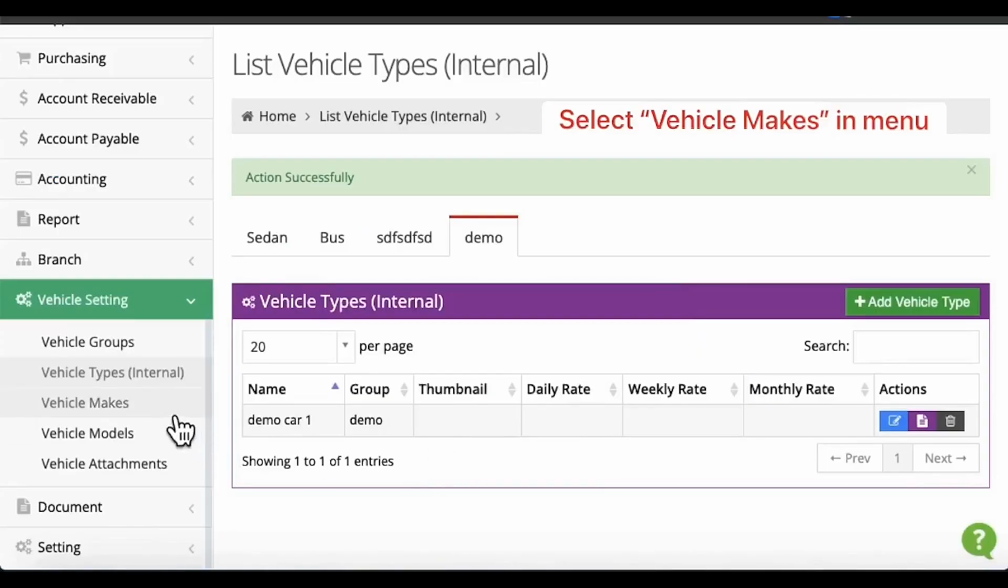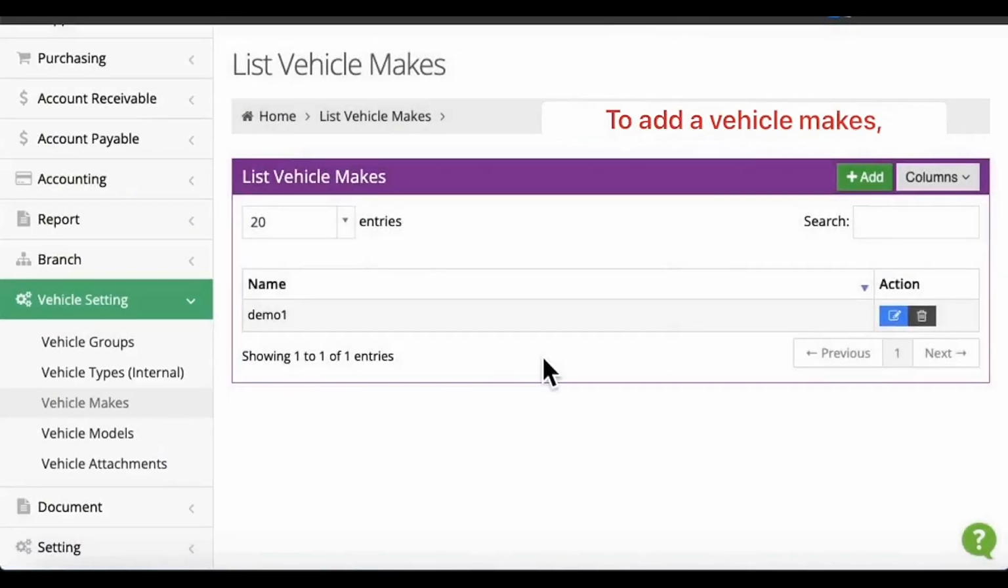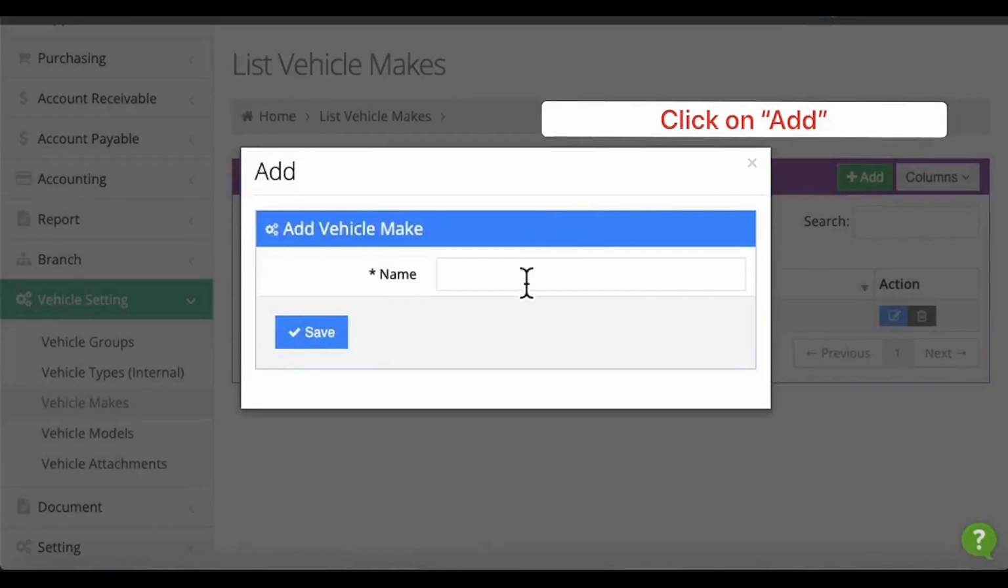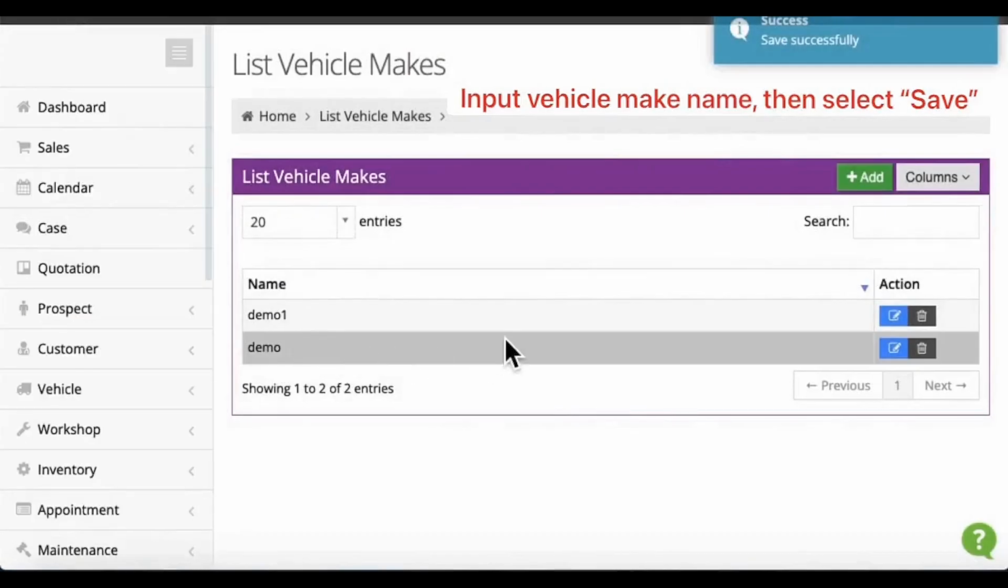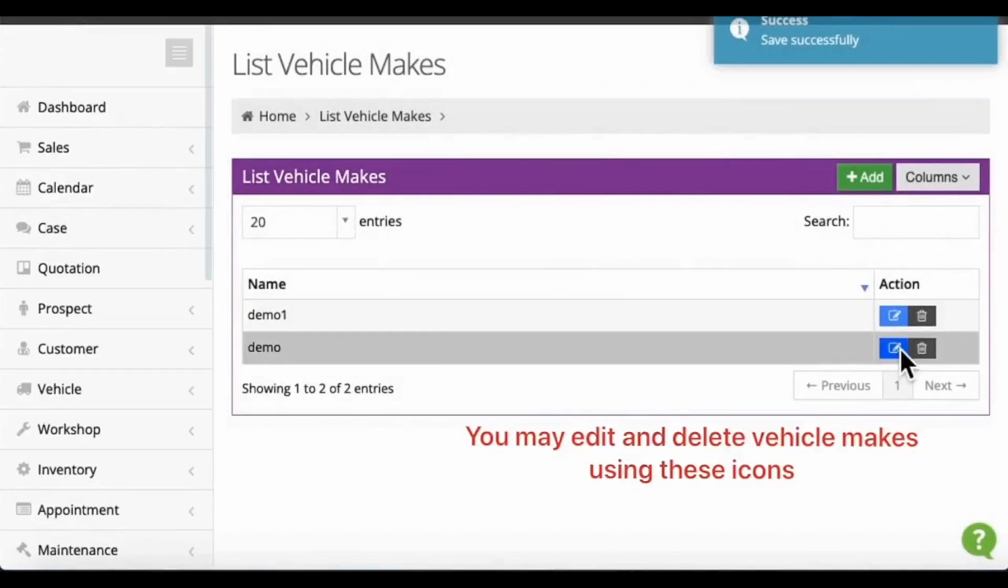To add a vehicle make, choose the Vehicle Makes tab and click the Add button here. Type in the vehicle make, then click Save. You may edit or delete the vehicle make using these buttons.